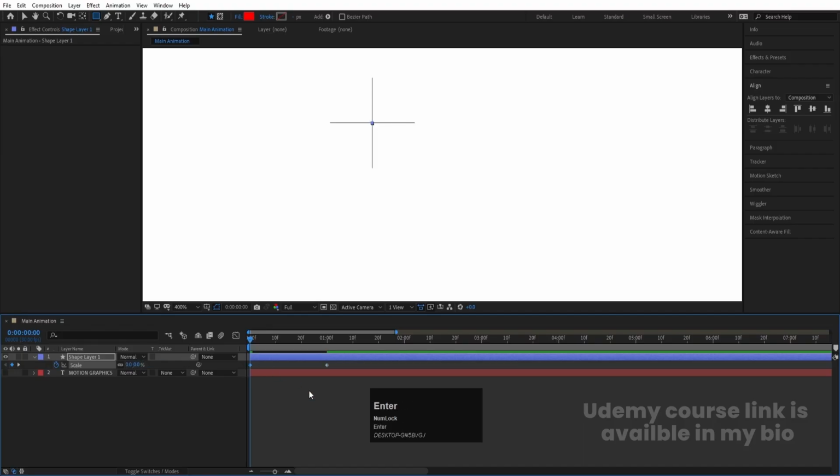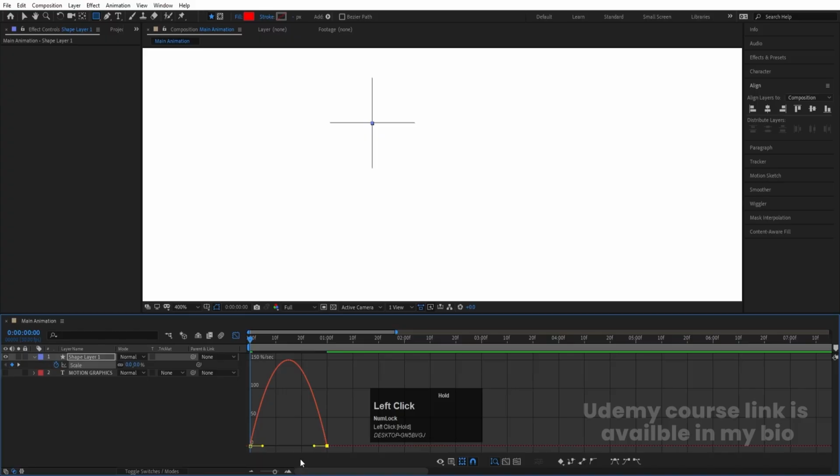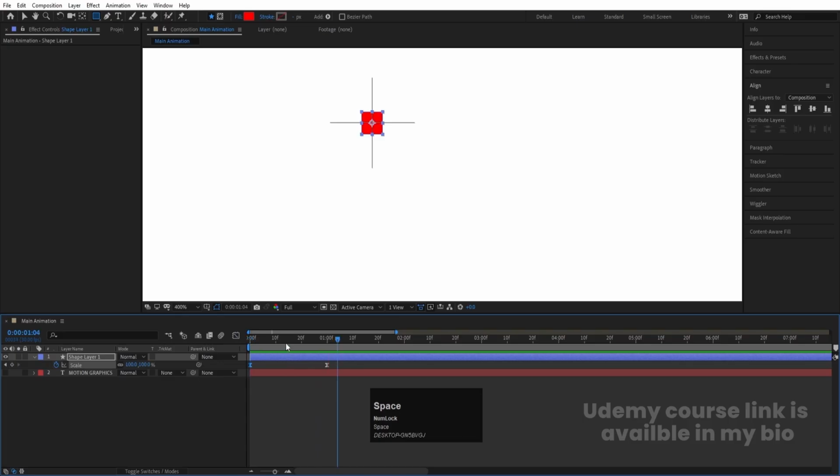Then select those keyframes and hit F9, go to the graph editor, select this graph. By holding shift, move this handle over here and move this handle over here. So if you see, we are gonna get something like this. Now you know the size of this rectangle is 12, so what I can do, I can select this and I can press P for position.